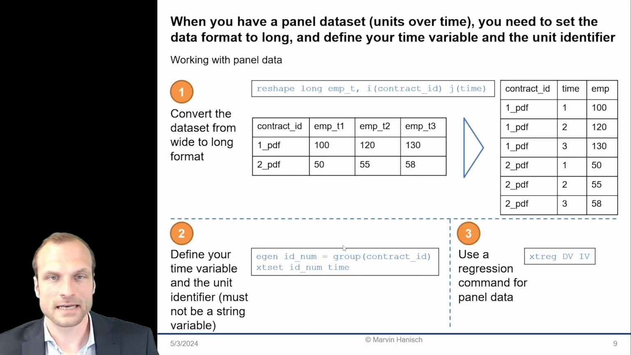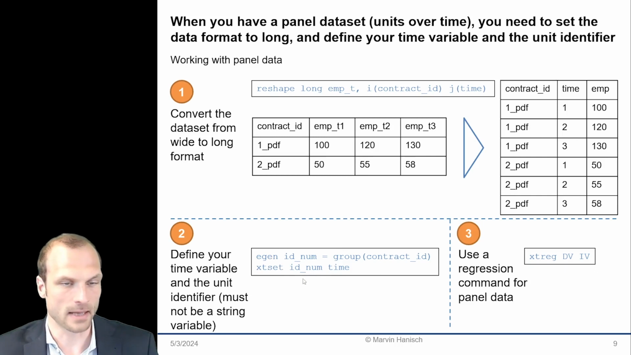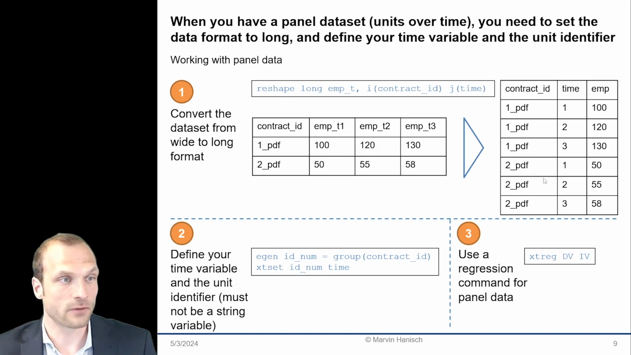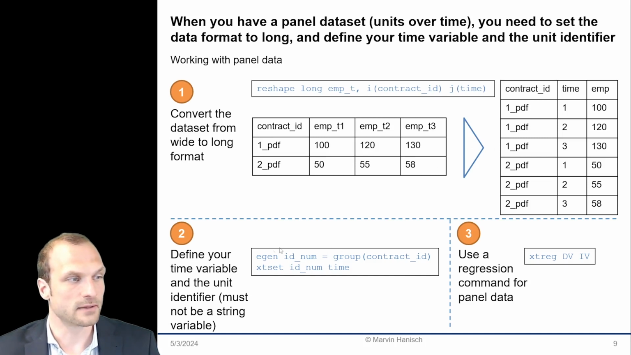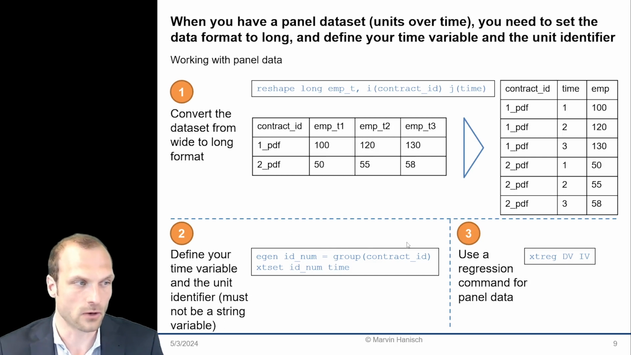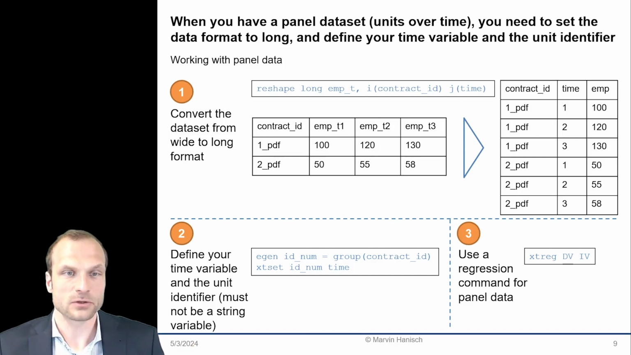Just be careful, Stata cannot deal with string variables for these xtset commands. That is when I have a string variable, like here I have the string PDF in my variable. Then I need to first create a numerical variable, which I can do using the egen and group command. And that will then create that new variable ID underscore num, which is the same as contract ID, just as a numerical variable. With that xtset command, I'm now ready to run regression analyses using panel data.